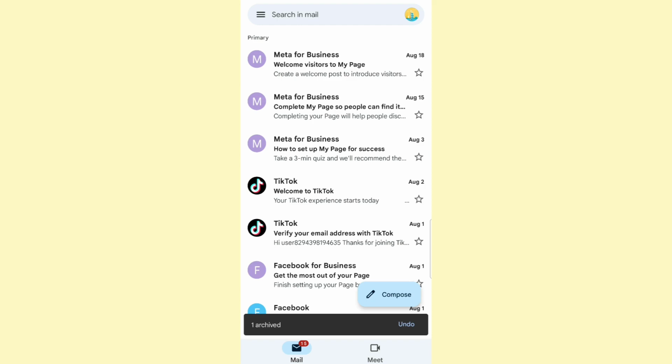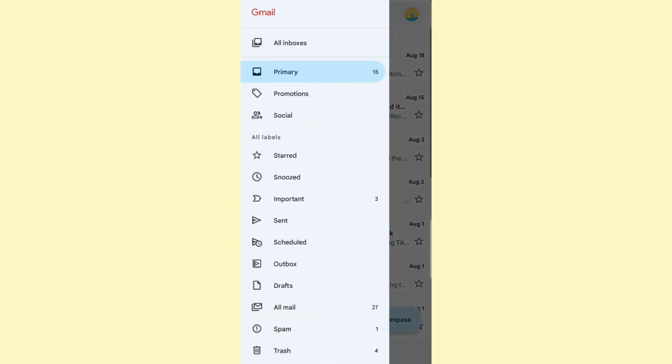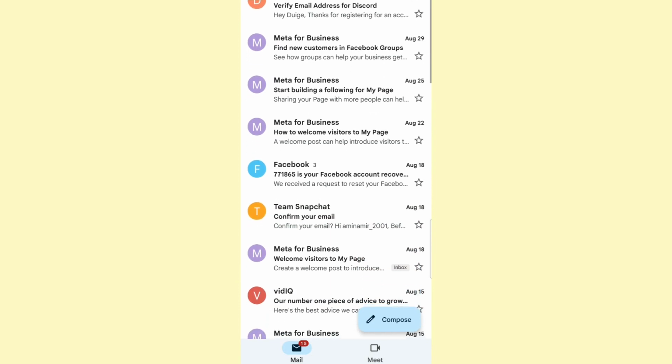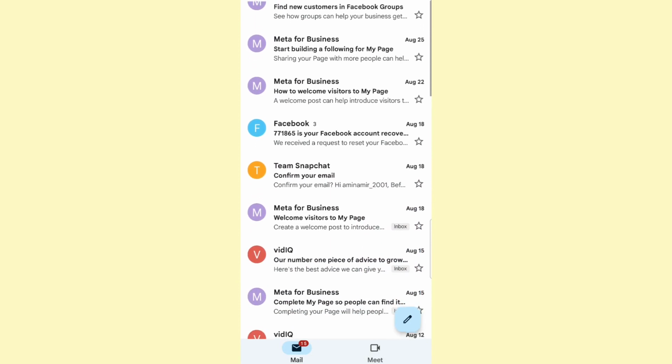All I need to do is simply click on the three lines at the top left corner of the screen and then click on All Mail. And here you will find all of your mails, including the archived ones.